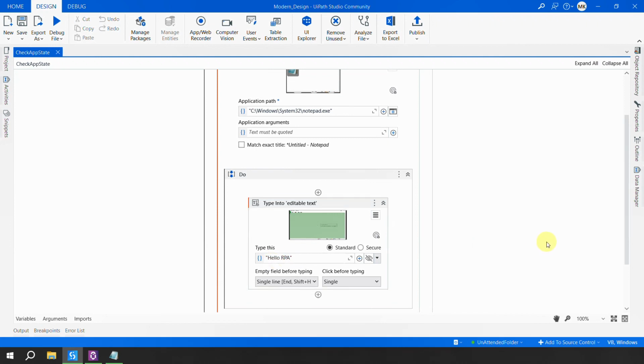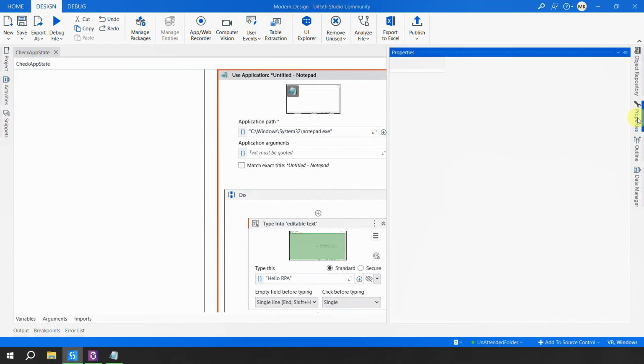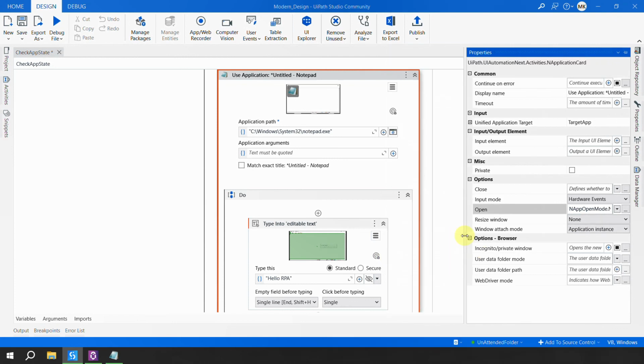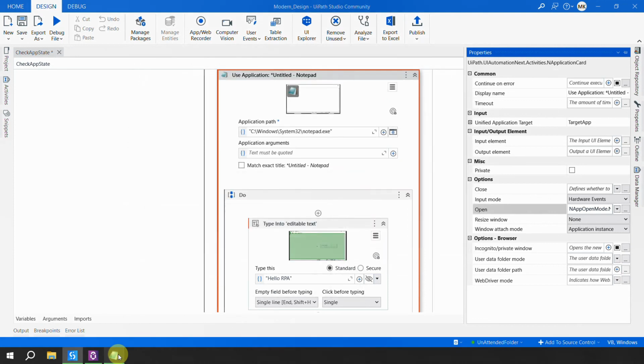Pretty straightforward automation. In the use application/browser, if I go to the properties, you have one property here which is the open property, which automatically opens the application if the notepad is not available. However, I would set it to never. So take an example: you are working on an enterprise application and it is license based. If one instance of notepad is already open, you do not want to open one more instance because it will consume one more license, or the application may be in a different state because a new instance of the application is open.